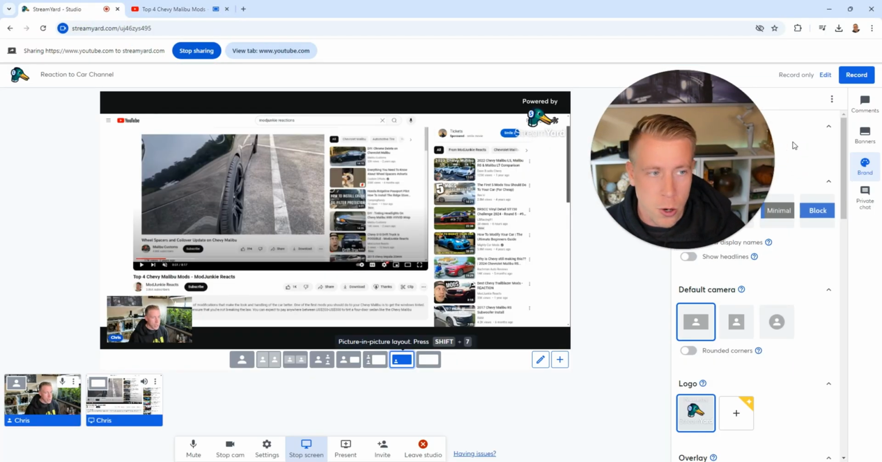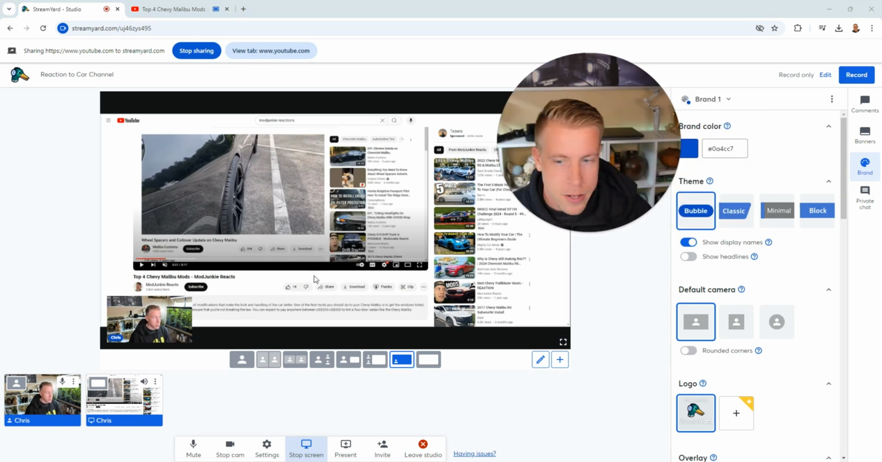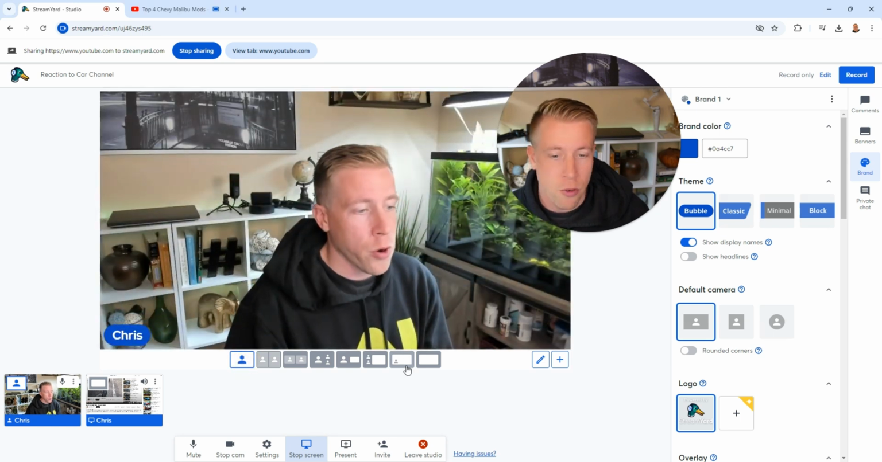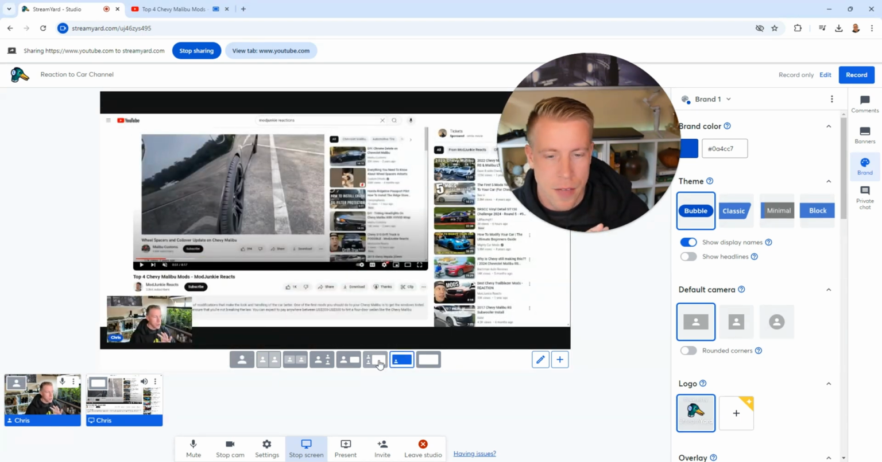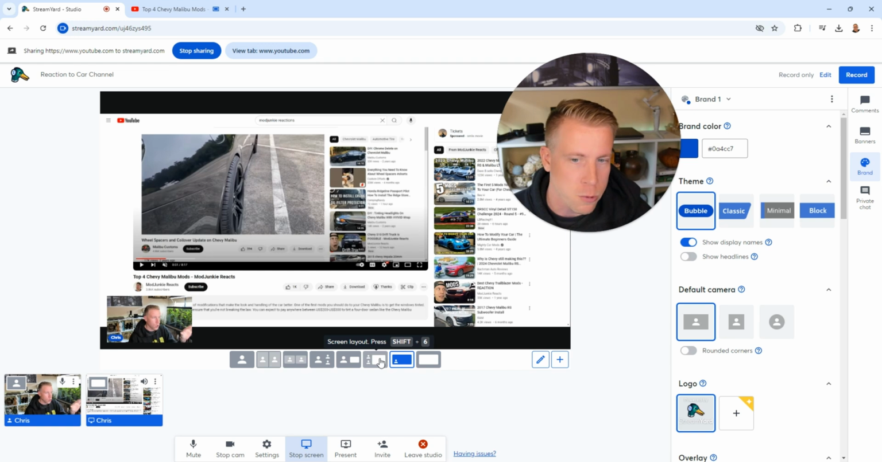So then when you're done recording, you just click stop up here, and then that's what the video looks like. And it's literally that easy. Again, you can switch back and forth, get good with these buttons, and then you can move around the views as you record the video.